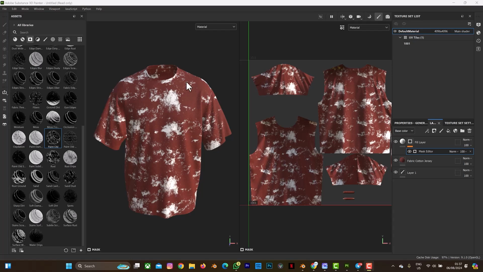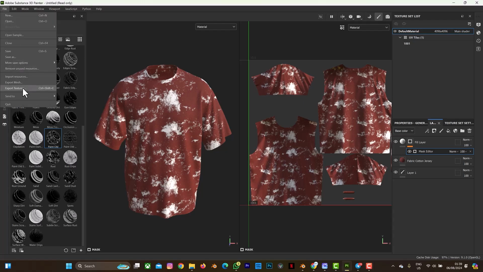So now that we are done here, the next thing we need to do is export your texture so that you can use it on Blender. So how do you export your texture in Adobe Substance Painter? You need to select file, select export texture.